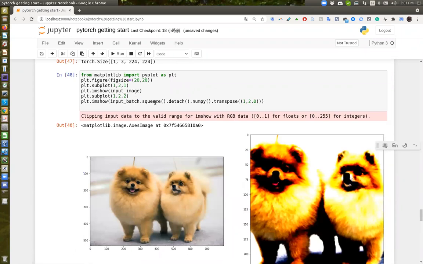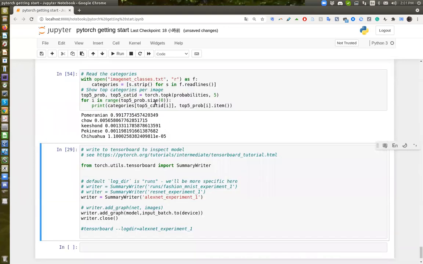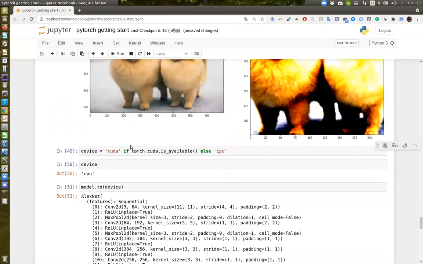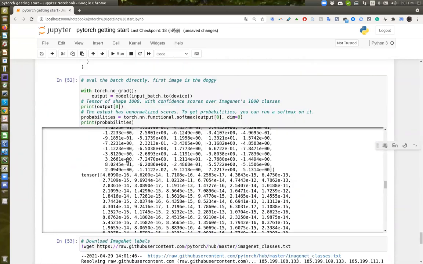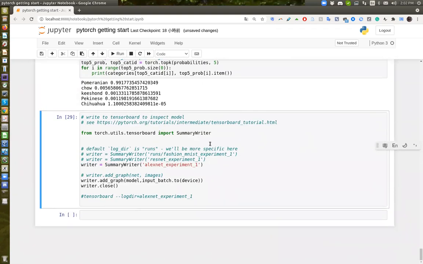Okay, that's another dog here. It's a Pomeranian. So it basically did a really good job. All these datasets did a very good job for these classes here. But if you look for classes that do not belong to this set, it may not do that well.